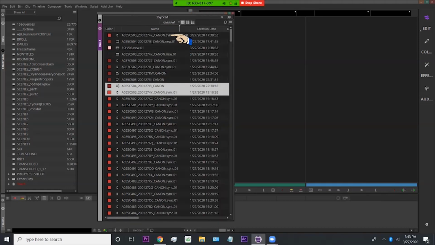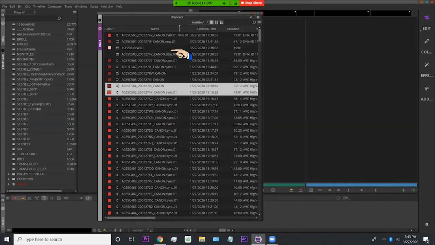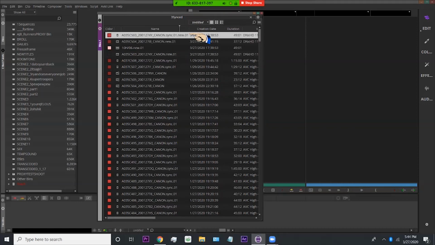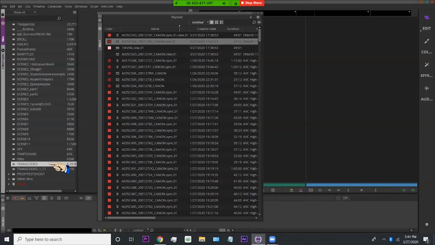So once everything's done transcoding, you're looking at a few new clips in your synced bin. Here I've transcoded one MOS clip and one synced clip. You can tell they're transcoded because they have the .new on the end. Now you're going to locate your original transcoded bin. So the bin where you stuck everything you transcoded before when you were on the server at school.